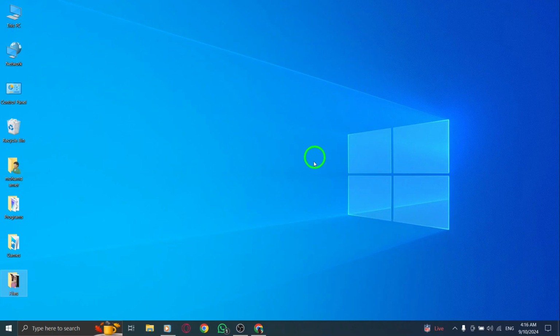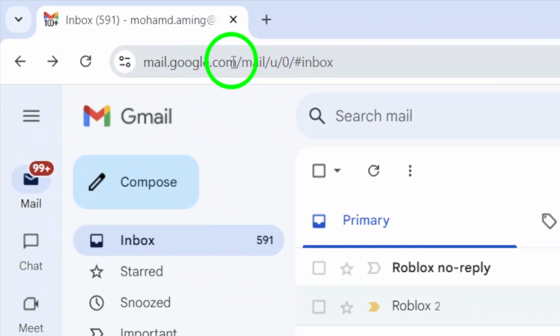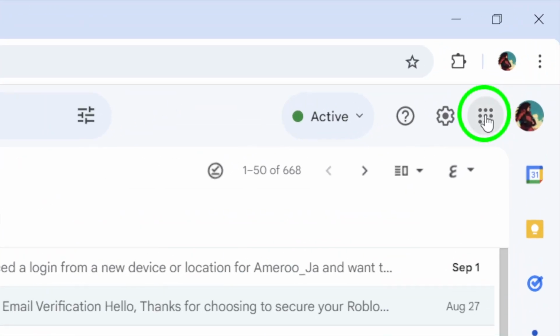First, open your web browser and head over to gmail.com. Sign into your account if you haven't already done so. Once you're in Gmail, look at the top right of the page for a grid of 9 dots. This is Google Apps. Click on it to bring up a menu.